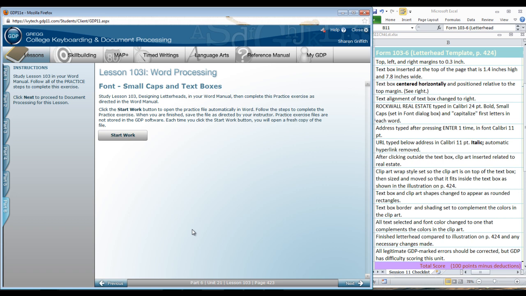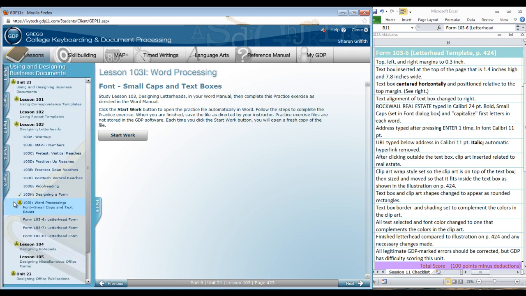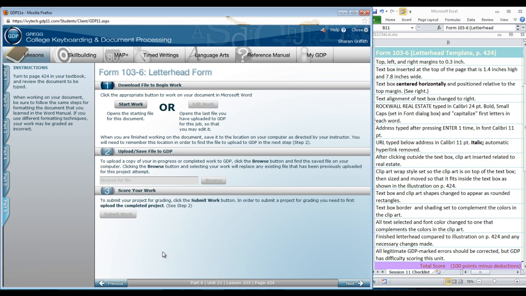You will also be learning about using small caps. I will demonstrate how to do this in our document that we're going to be doing, Form 103-6, but you should also note, as suggested in your Word manual, that there is a keyboard shortcut for this, Control-Shift-K. Okay, after you have completed the Word manual lesson, you'll be ready to begin our Form 103-6, the letterhead form.